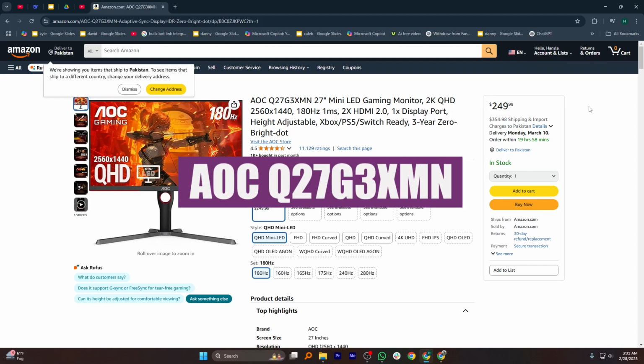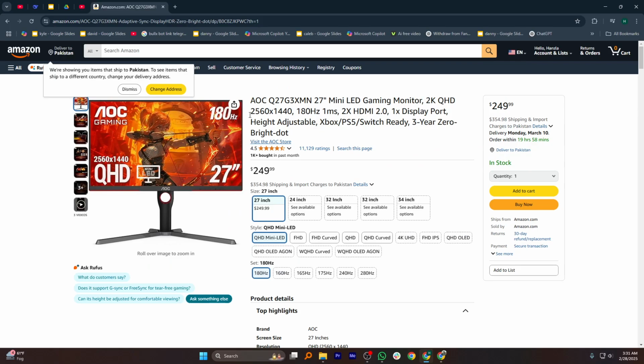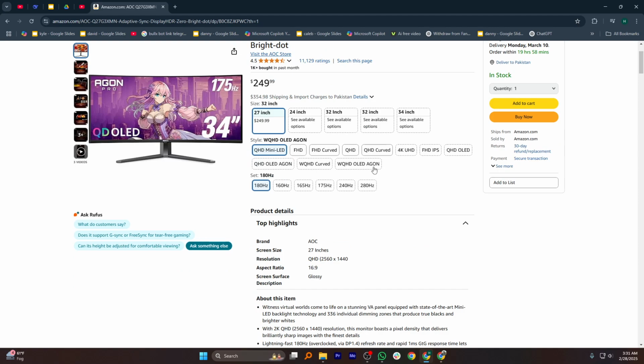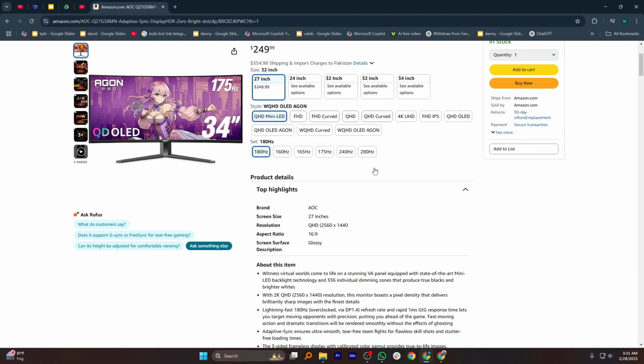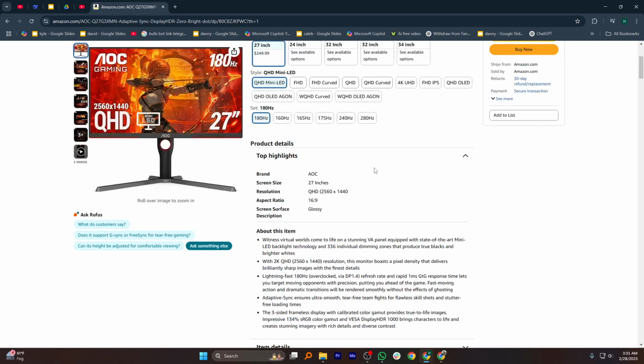AOC Q27G3XMN best settings. Hey guys, in this video, we will see AOC Q27G3XMN best settings. This monitor features the QHD 2560 by 1440 resolution with a 16 by 9 aspect ratio. It supports up to 180 Hz and comes with a glossy surface.